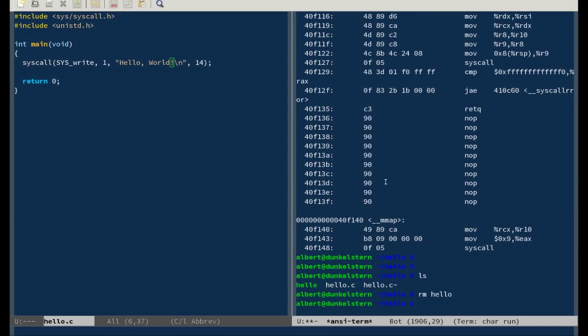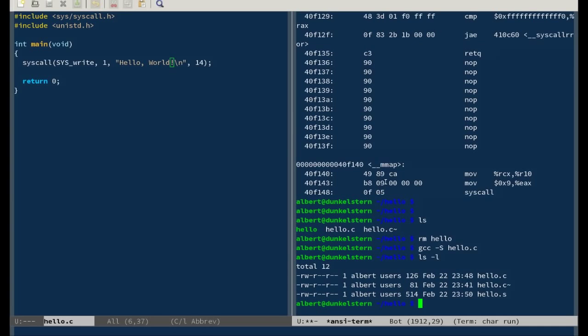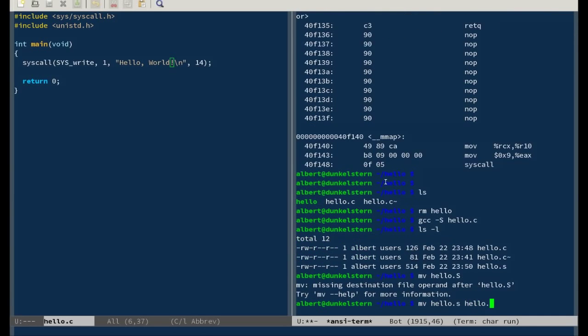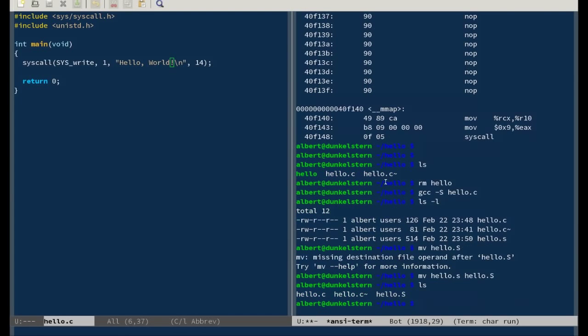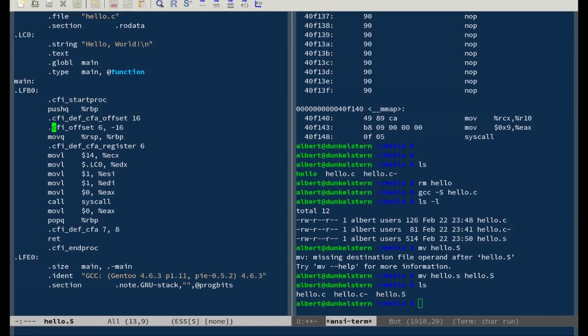You can do that with gcc -S hello.c, and now hello.s has been created. I can actually move it to hello.S with a capital S, because capital S is for a file that has not been pre-processed. Let's open it, hello.S. This is what it looks like.